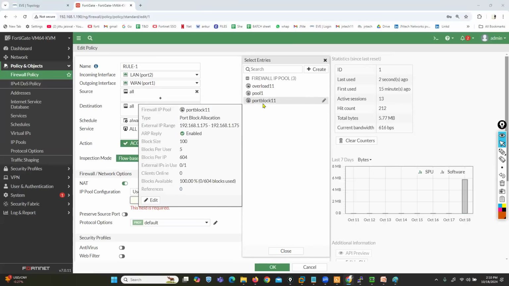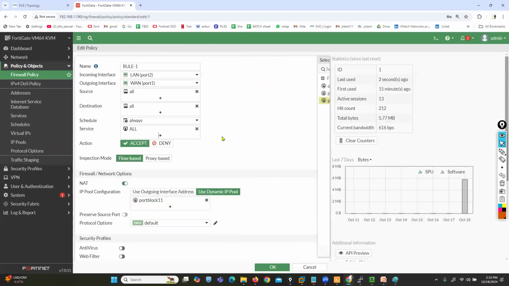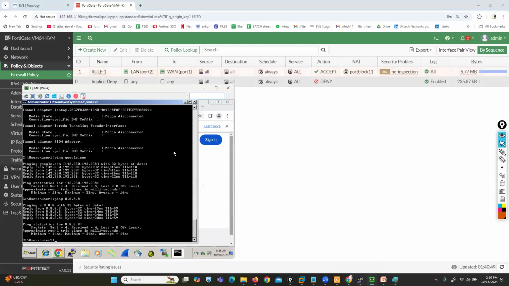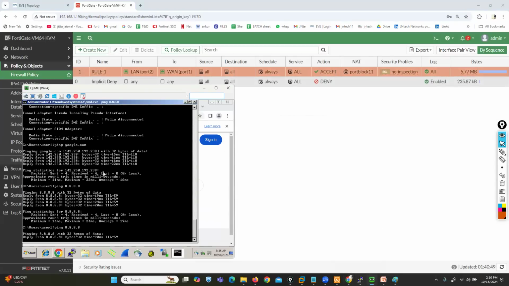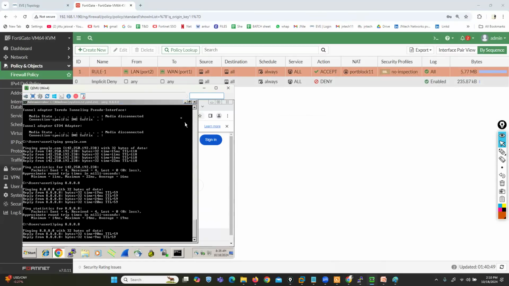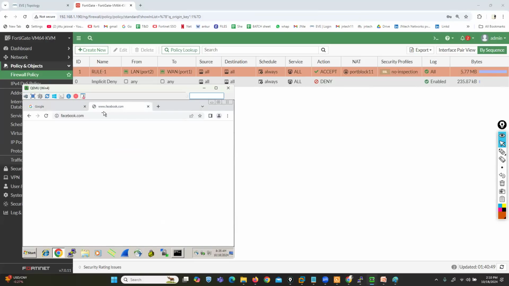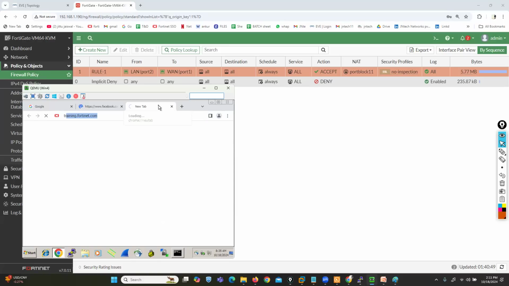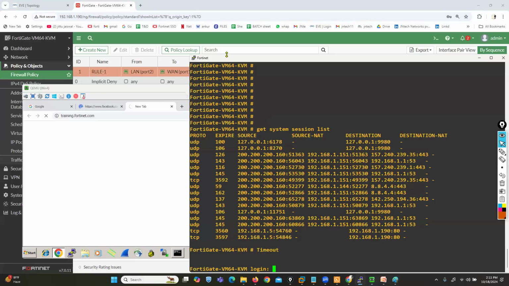Yes, it's clear. I cannot initiate too much traffic, but for verification, I can show you whether translation has happened or not. So I'm trying to ping 8.8.8.8. I'm trying to access facebook.com. I'm also trying to access training.fortinet.com. So you can verify now.